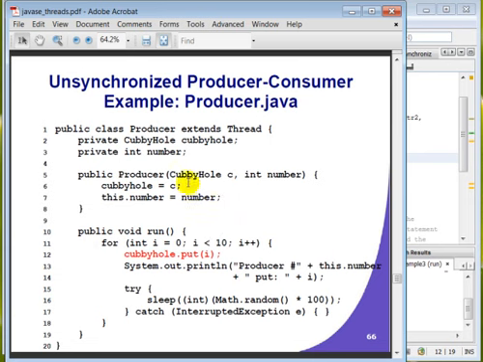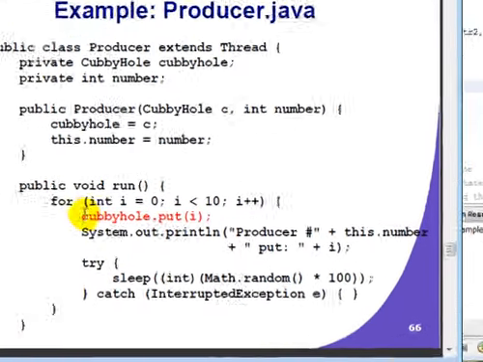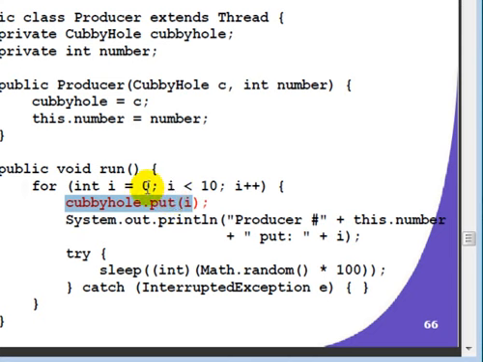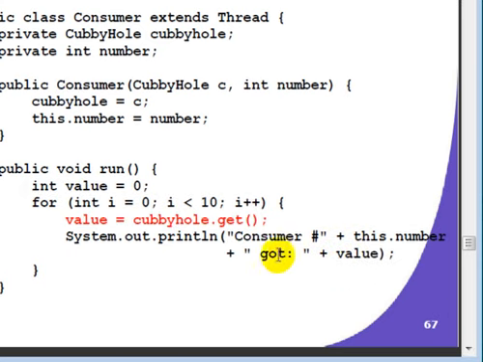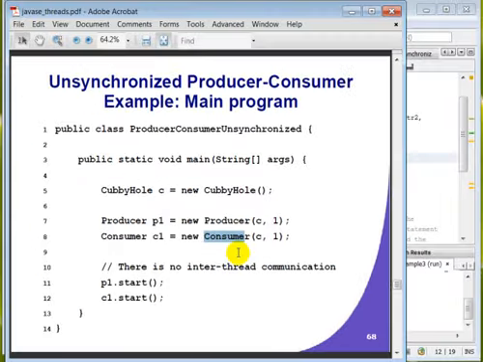Here we have a producer class. This is a producer thread. Basically, the producer thread is just putting numbers from 0 to 9. And then we have a consumer thread, which is basically just getting the number. Now, when you run this application, this is the main code. We create the Cubbyhole object, and then we create these two classes, and we run the producer and consumer threads.